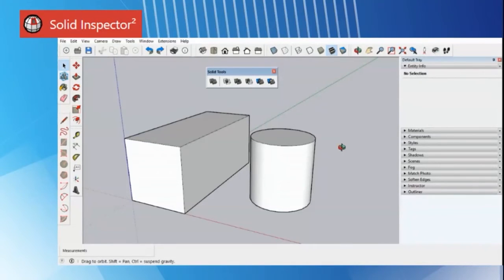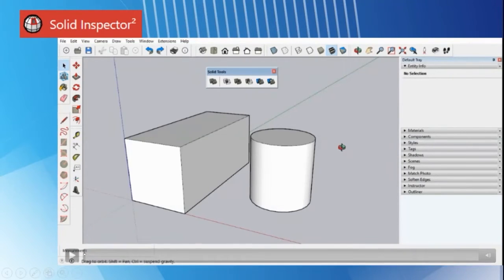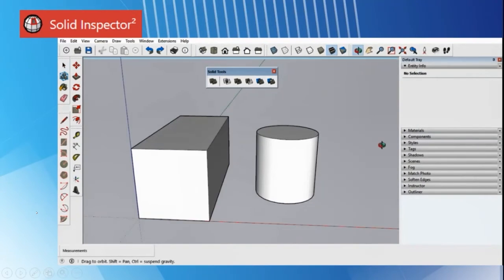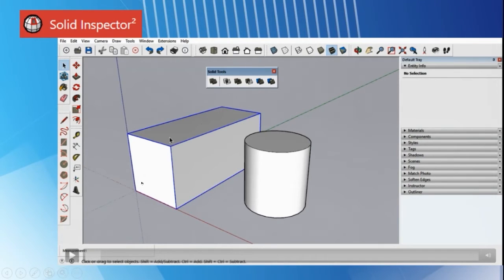Nah, ini Solid Inspector, sederhana sekali kelihatannya. Ini gratis, free. Tapi ini penting untuk mengecek apakah benda sudah solid atau belum. Jadi begini, kalau kita membuat sebuah benda, itu sebenarnya belum solid di SketchUp. Walaupun sudah 3D, tapi sebenarnya belum solid.